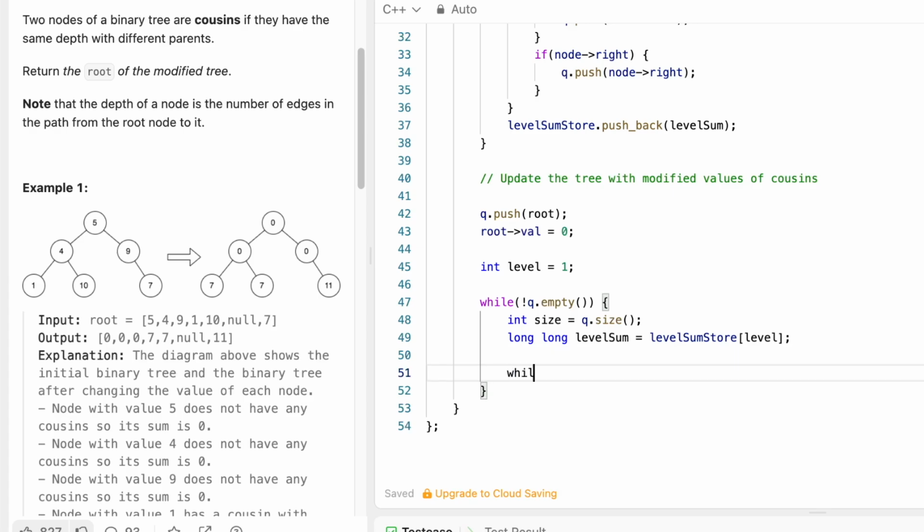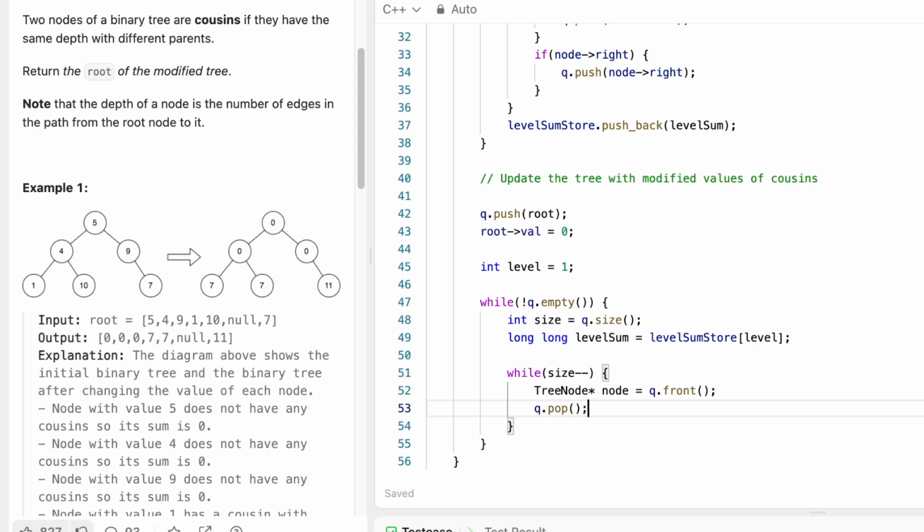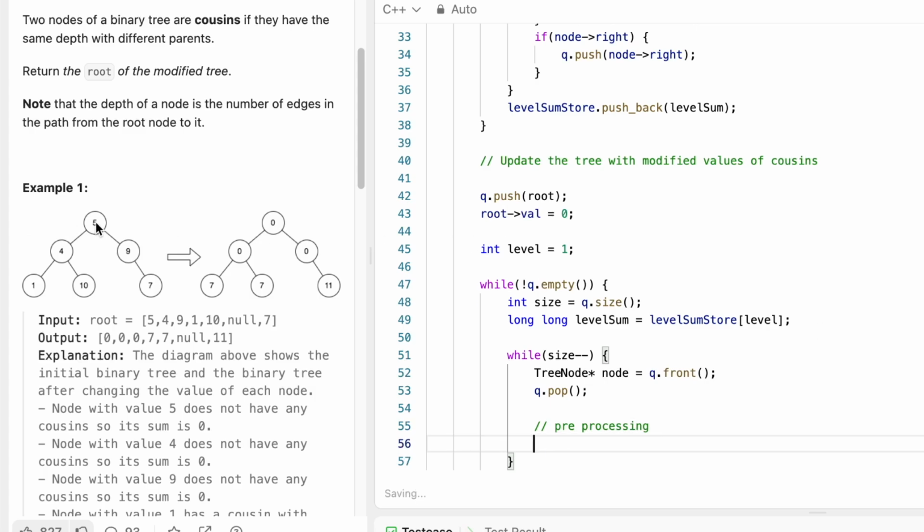Okay, now we will go over this queue and remove the first node. Again, node equals q dot front, q dot pop. Now what comes? Pre-processing. So for every node, when we come to this, we have to process for this and this, and for this we have to calculate the sibling sum. So if there's any sibling, the sibling sum will be the node we are currently on, its left value plus node right value.